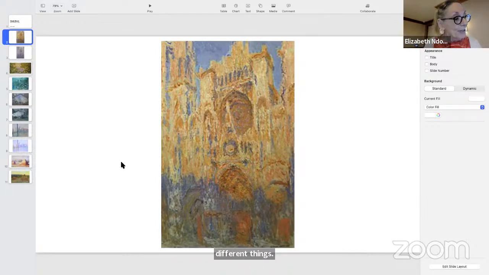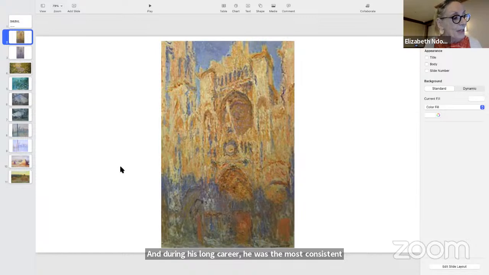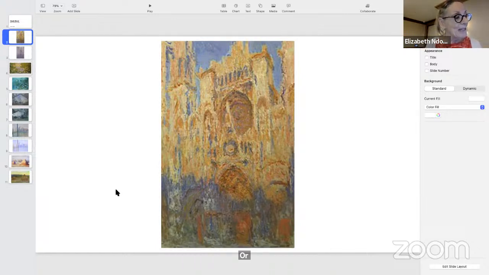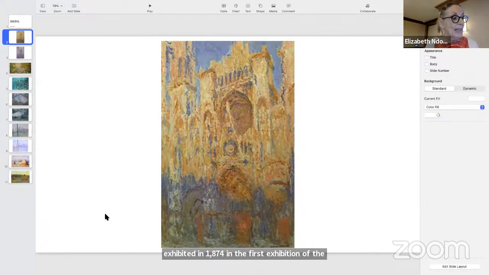During his long career, he was the most consistent and prolific practitioner of Impressionism's philosophy of expressing one's perceptions before nature, especially as applied to plein air or outdoor landscape painting. And the term impressionism, as I mentioned before, is derived from the title of his painting, Impression, Soleil Levant or Sunrise, which was exhibited in 1874 in the first Salon des Refusés, exhibition of the rejects initiated by Monet and his fellow artists as an alternative to the Salon.